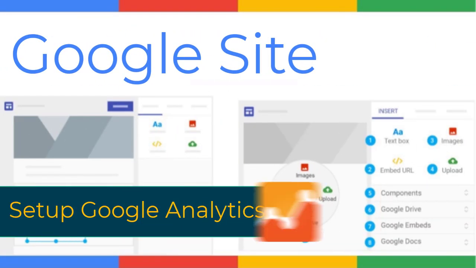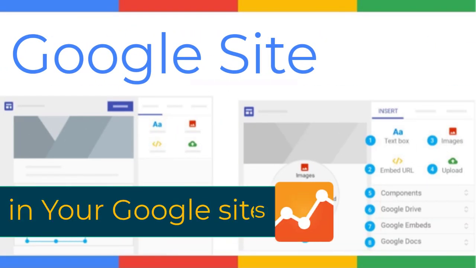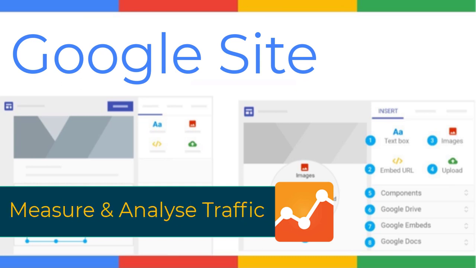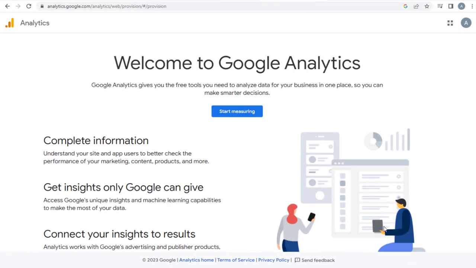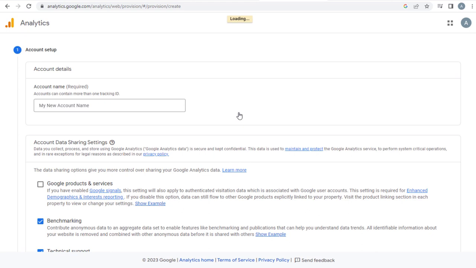In this video, you can see how to set up Google Analytics to track website traffic data in your Google site, which will help in improving your site performance. We need to sign into Google Analytics site with our Google login information. We need to click Start Measuring button to enter Google Analytics site.